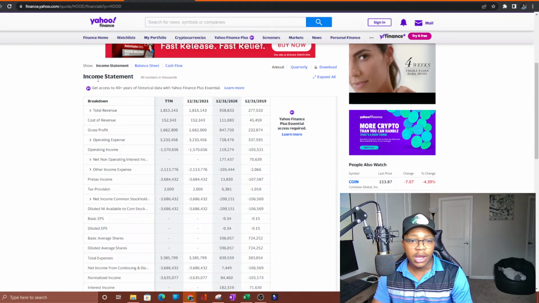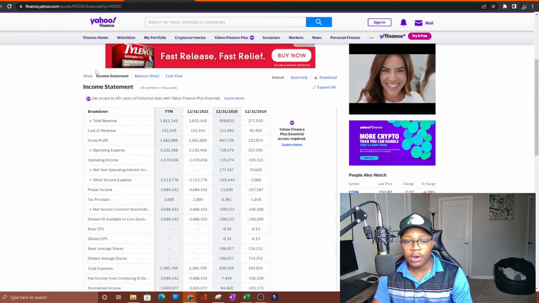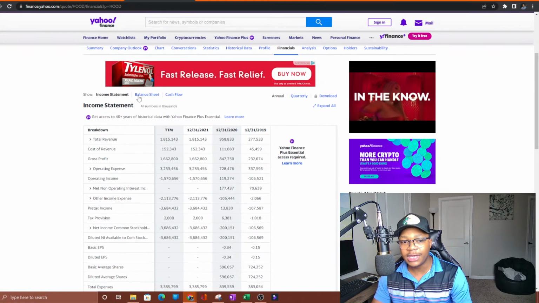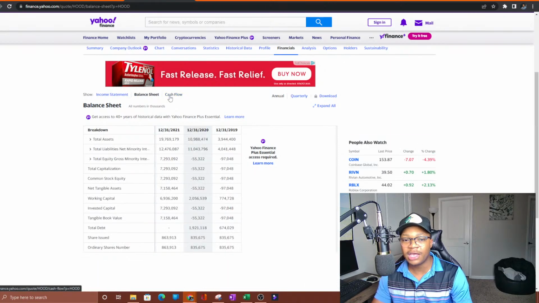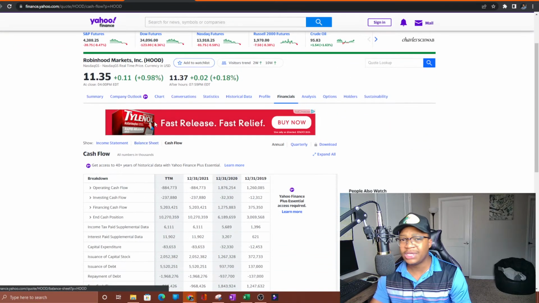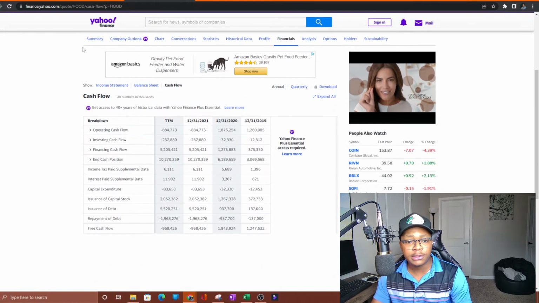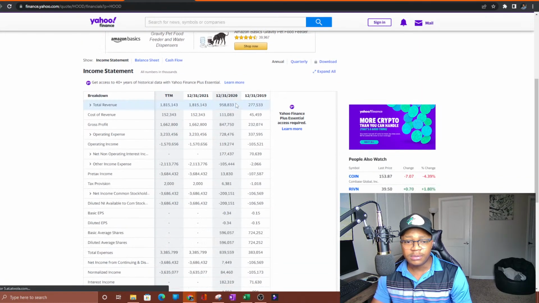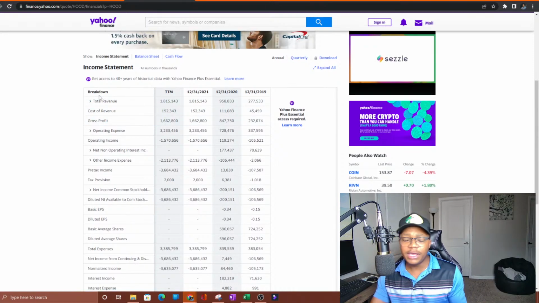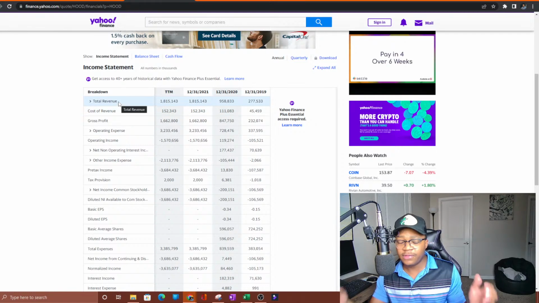Now, if you go up here on the menu, it says show income statement. You have the balance sheet. You also have the cash flow. These are financial statements that you can project. You can forecast these financial statements, but we're going to be looking at the income statement. It's a basic structure. On the top, you have the revenue itself, like the total revenue.